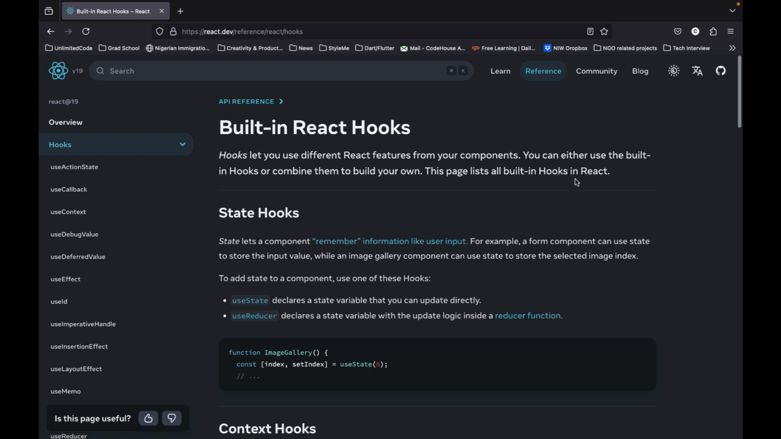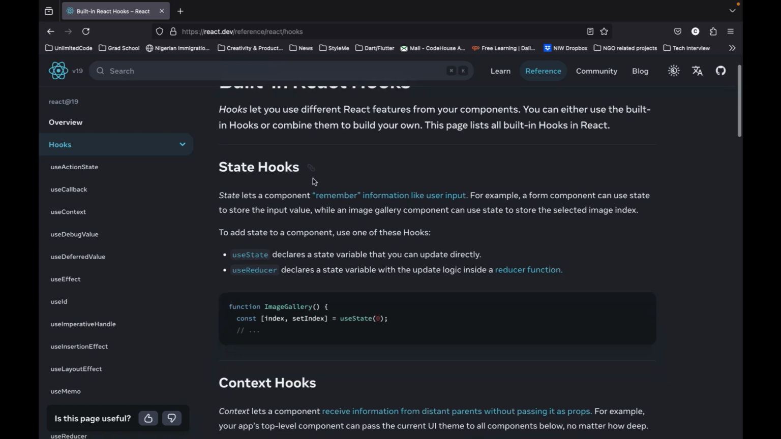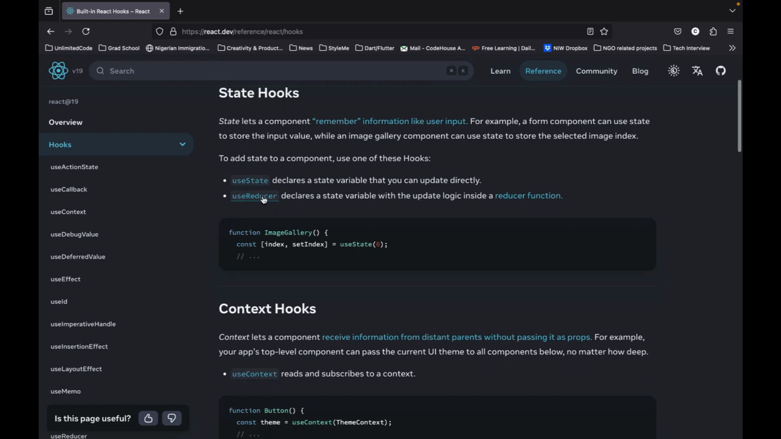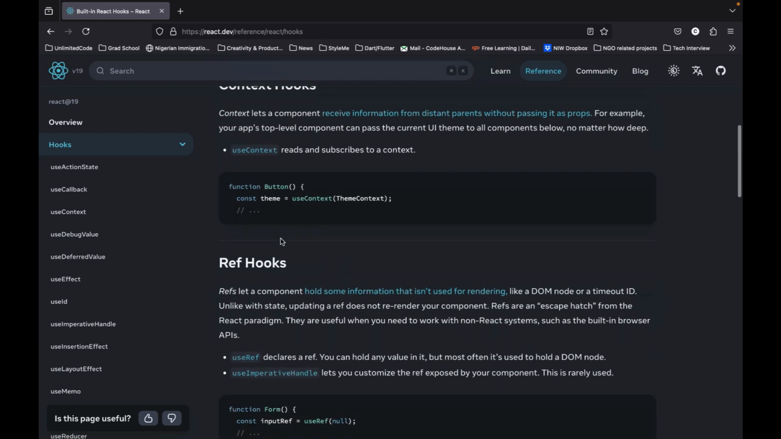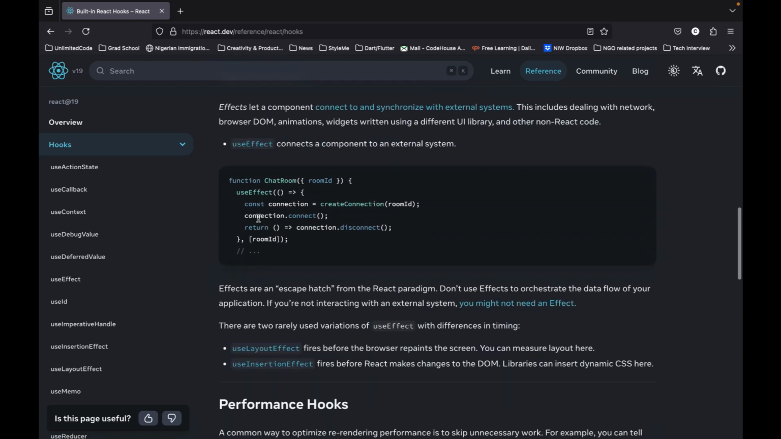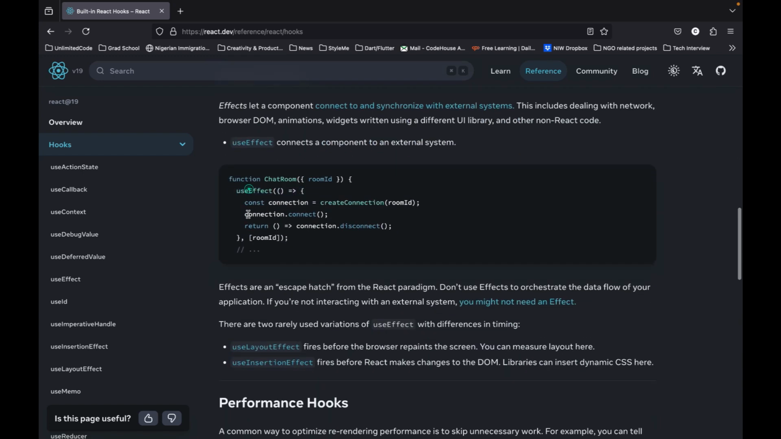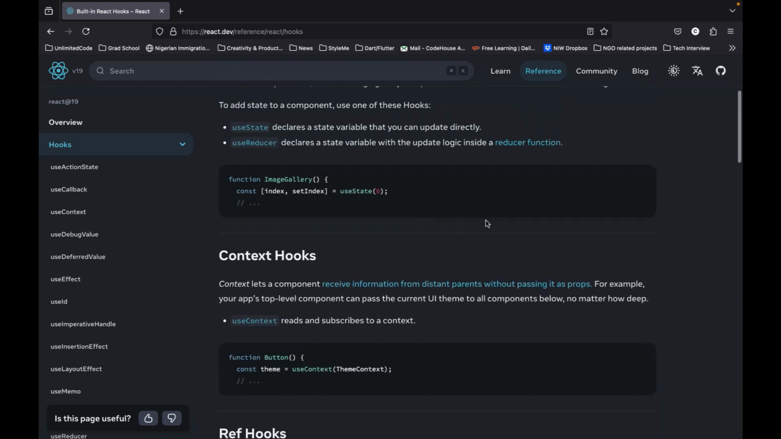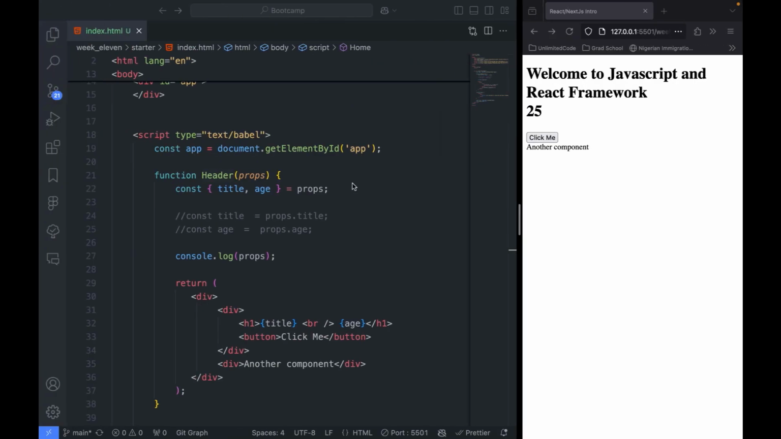Look at this playlist, there are state hooks. There are different types of hooks called useState, useReducer. There are context hooks. There are ref hooks. There are effect hooks, which you use with useEffect. There are performance hooks and so on and so forth. So hooks allow you to add additional logic such as state to your components. So what are states now? What is state in React?